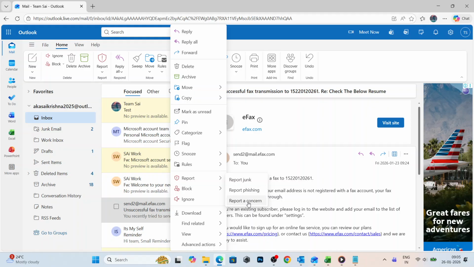Reporting moves the message to your junk email folder and helps improve Outlook's automatic filtering over time.